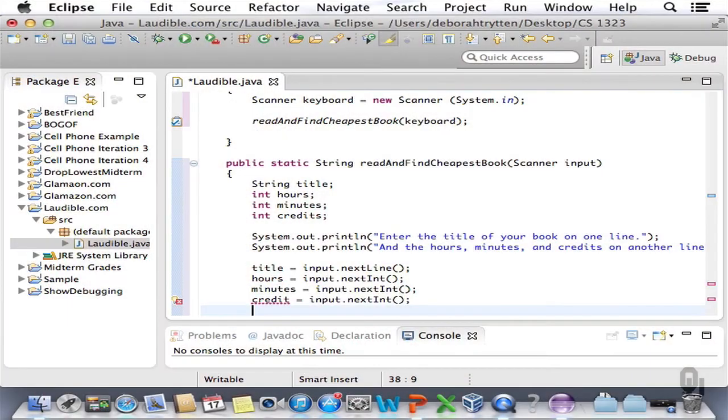Now it's time to think about whether we have the next versus next line problem. After we finish reading credits, there is a new line character that's sitting on the screen. That's what gets entered when you hit enter on your keyboard. So if we go and read the title now using next line, it will get that empty character, and it won't get the title correctly, and then our program will break immediately. So we have the next line problem, and we need to use next line again to get rid of it. So we do input.nextLine.